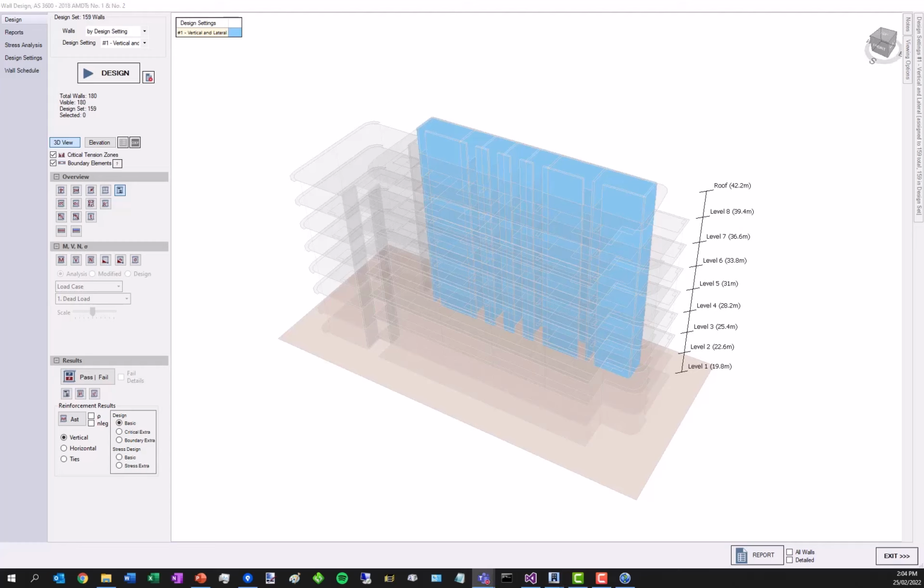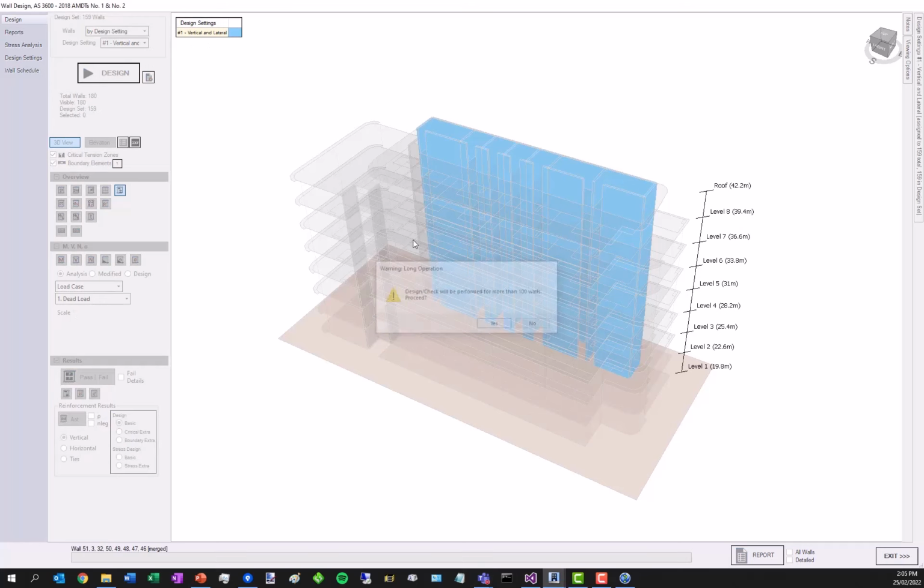Okay, so that's a very broad overview, and let's just hit run. Without even looking at the settings, let's hit run and see what happens. So I'm going to design my shear core using some design setting. We don't know what the parameters are, we just know it's called vertical and lateral. So just using the default ones that are inbuilt in the program.